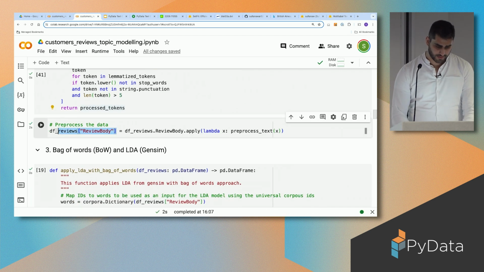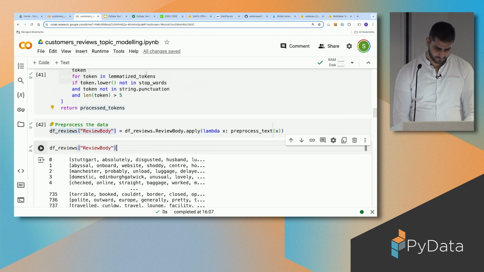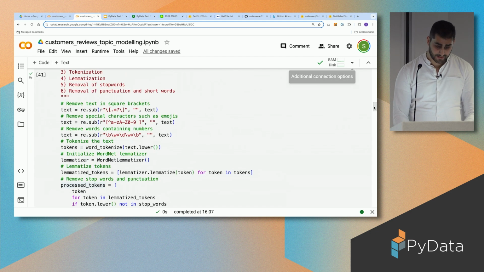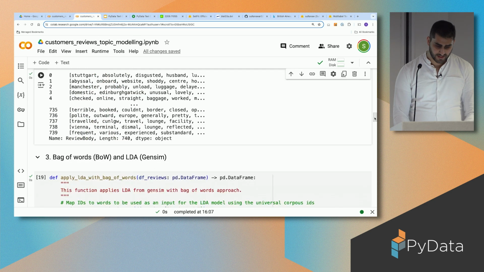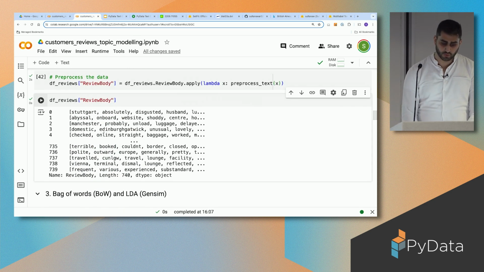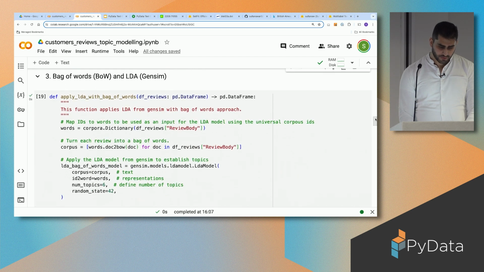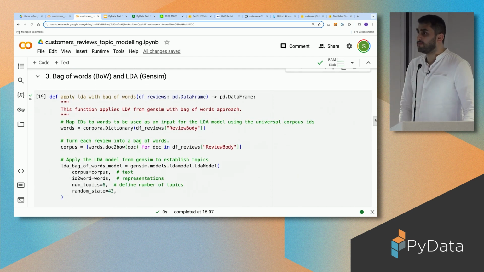I think if we print this here, you could see how each review is being broken into tokens. So after we do the text preprocessing, the next thing that we're gonna do is apply LDA using Gensim.